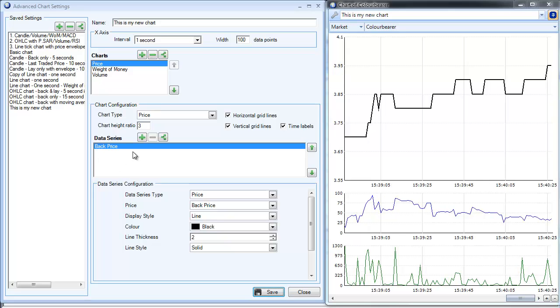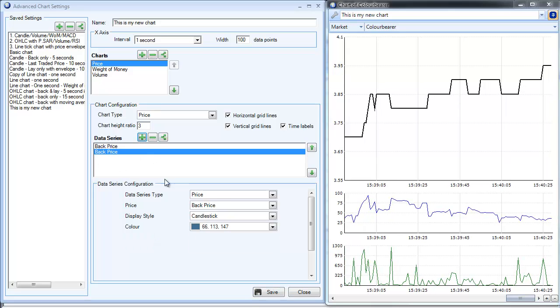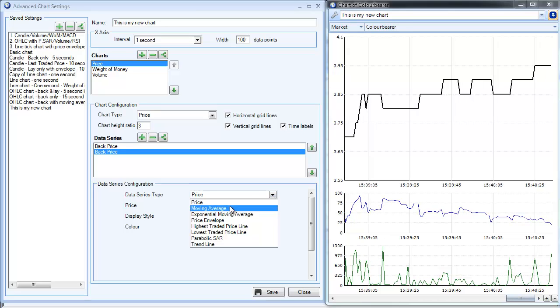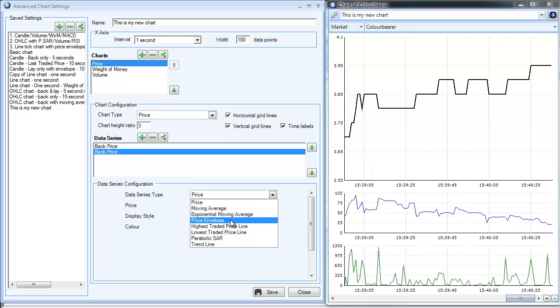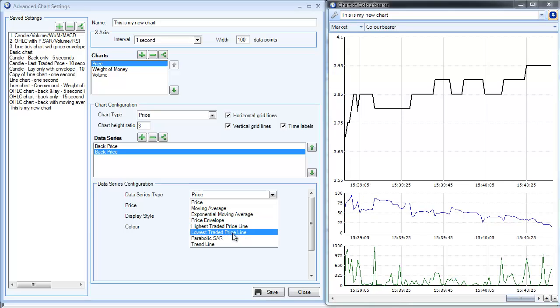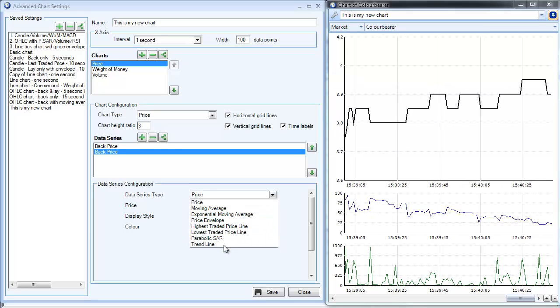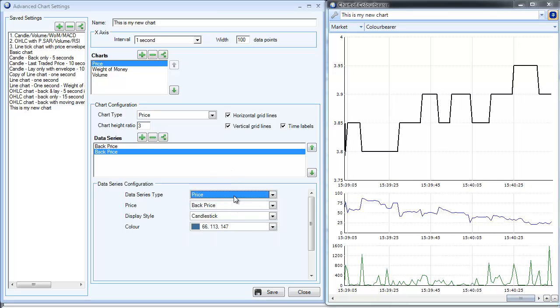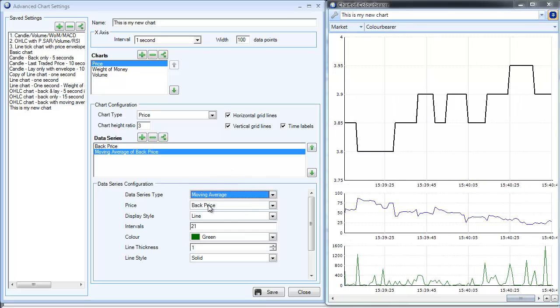So we've nominated price. I'm going to click on plus now, and what we can do now is add in a moving average. You can actually see we can add in moving average, exponential moving average, price envelope, highest traded price, lowest, and various other elements. And you can layer all of this information onto that chart. So what we're going to do here is add in a moving average.